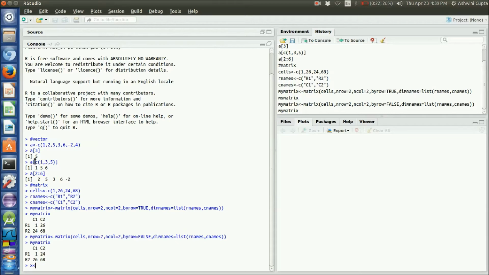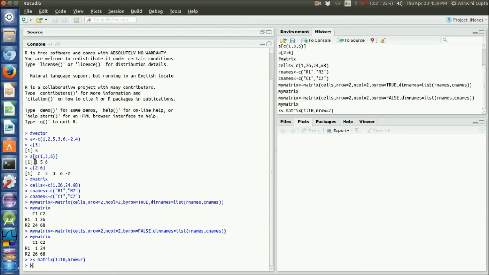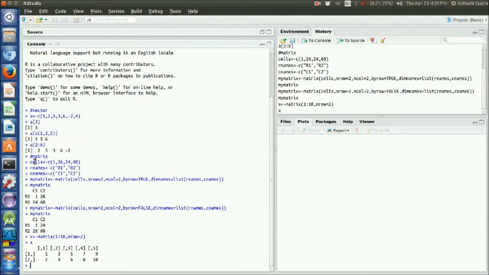Now we want to generate another matrix X, and we will use a colon operator for generating the sequence. We are creating number of rows equal to 2, and by default we'll get the cells filled by row only. Yeah, we can see here it's by row.